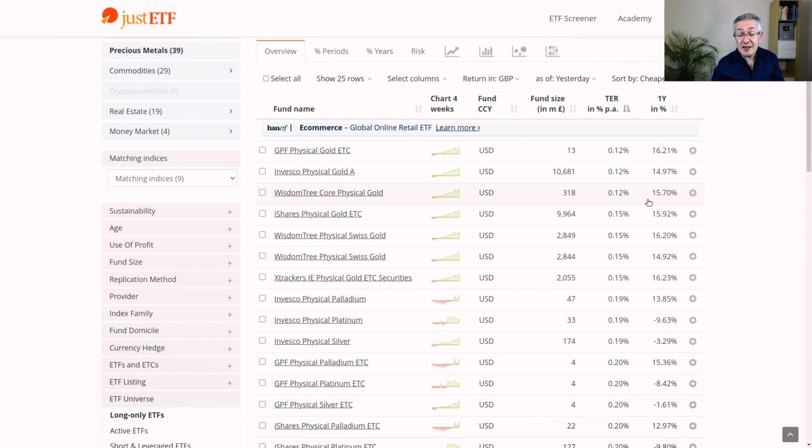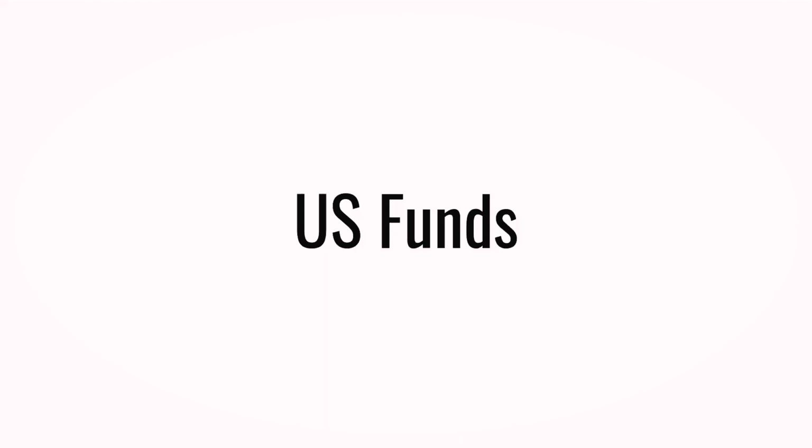And that may be because these aren't using the futures market. These actually store physical gold, as you can see from the name of the fund. So these will literally be going out and putting some gold in the vault when you buy some of the fund. And now let's look at some US commodity funds.